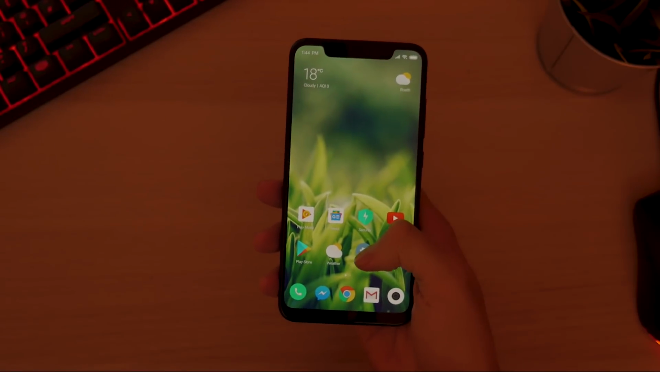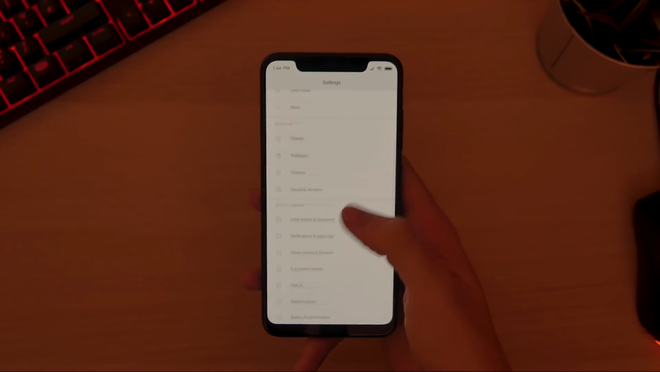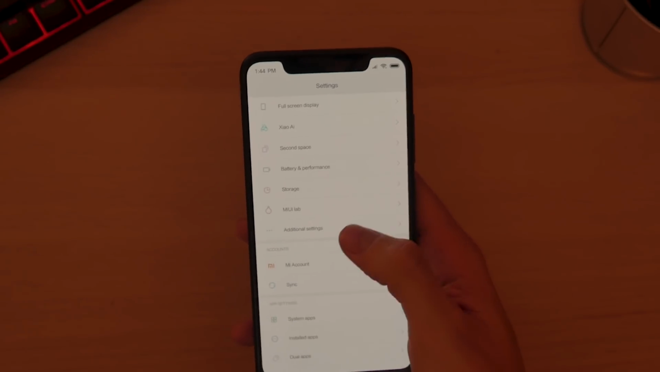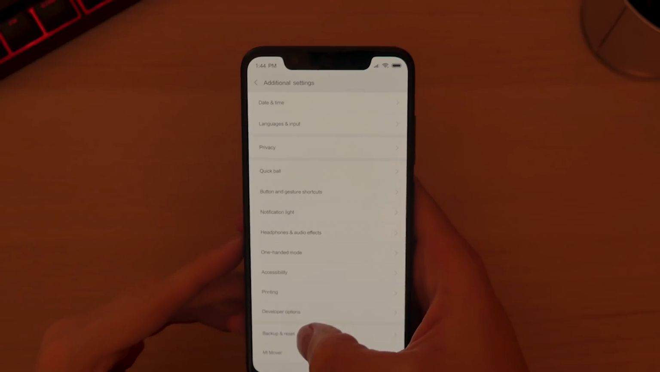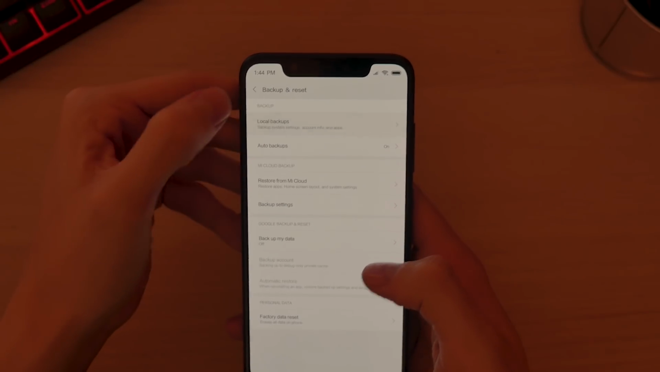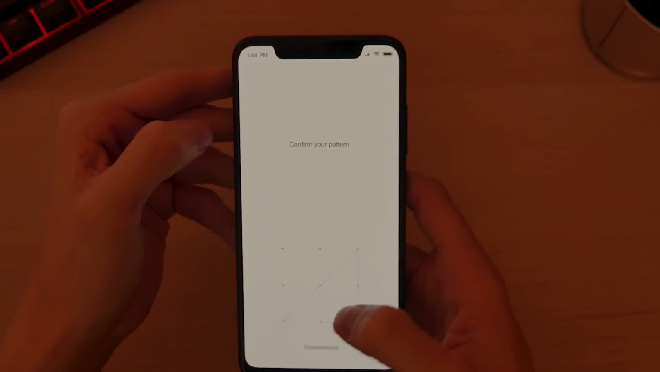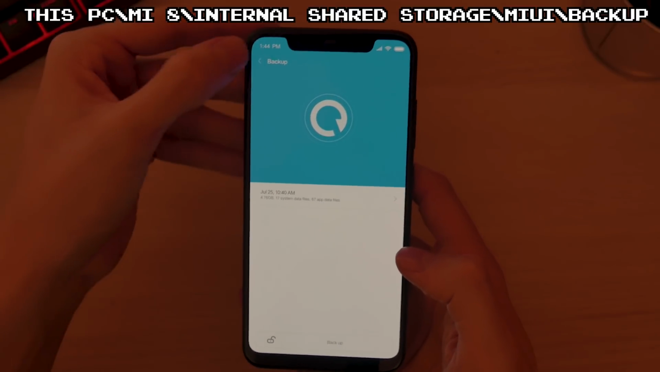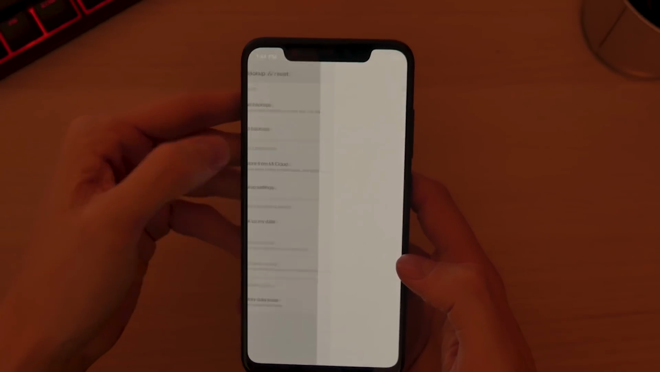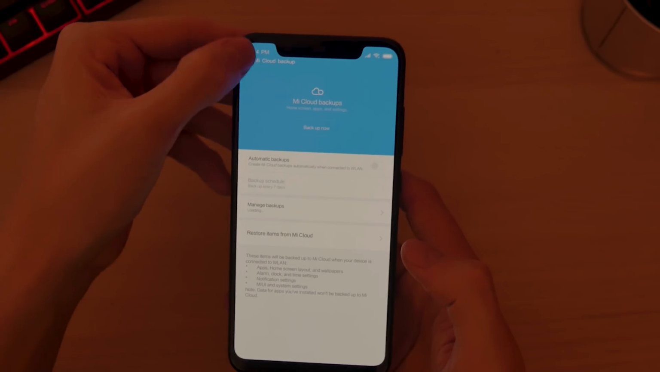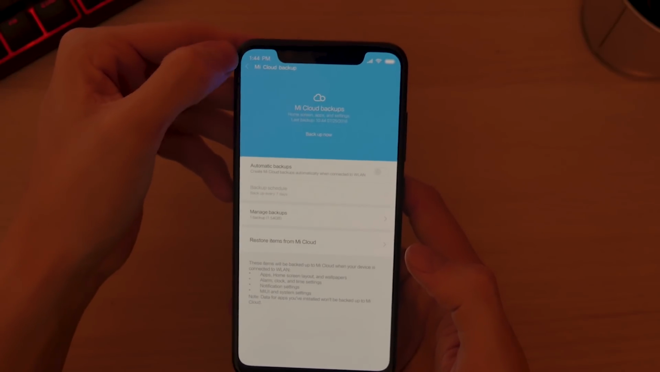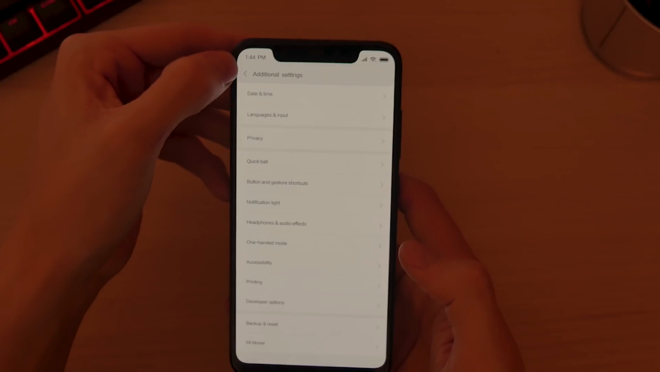So let's begin. First thing you're gonna wanna do is back up all your data. Do this by going down to additional settings, backup and restore, and first let's make a physical backup that's gonna be saved in this location. Next we're gonna wanna backup to the Mi Cloud, just so it's gonna be super easy to restore your device after you've installed the custom ROM.